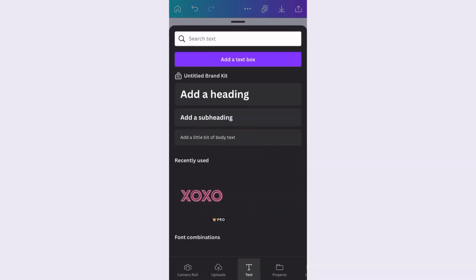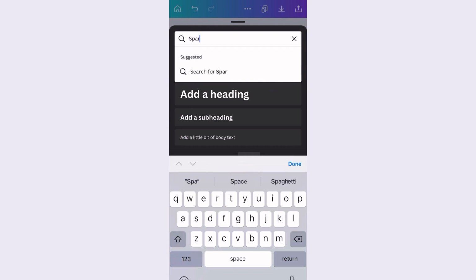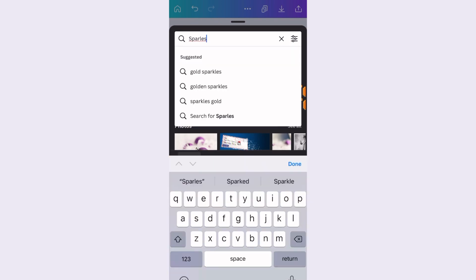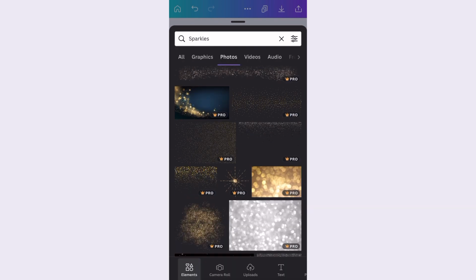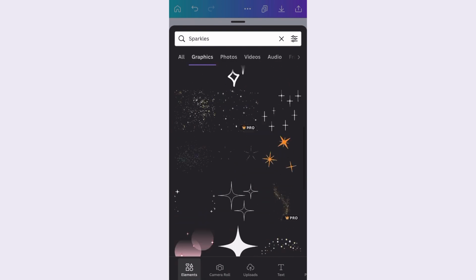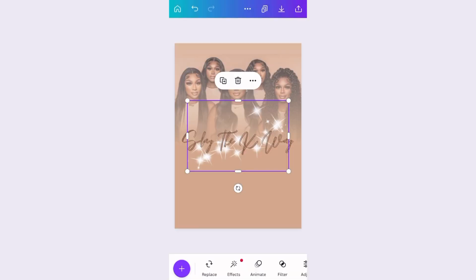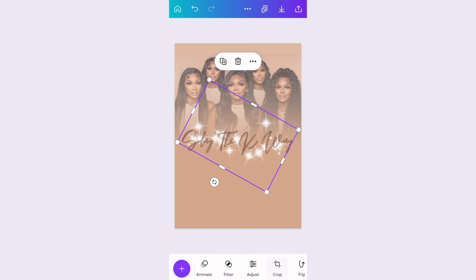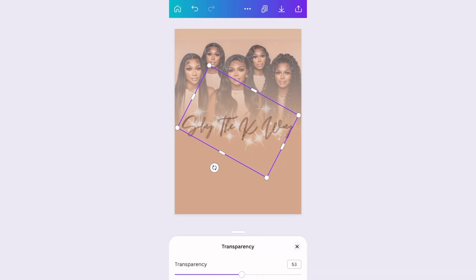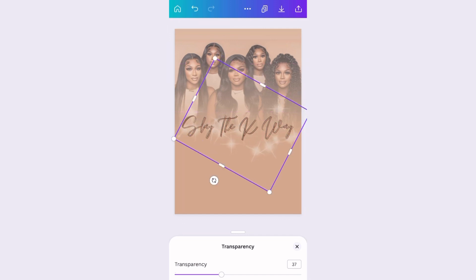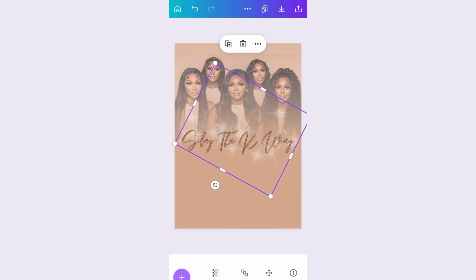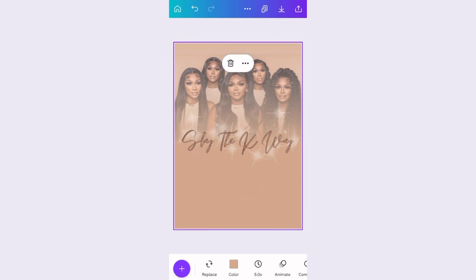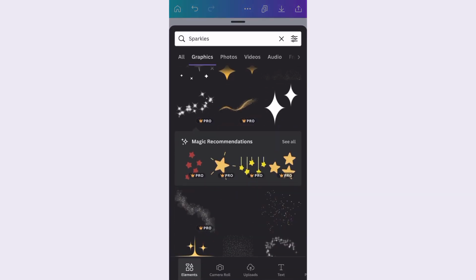Now I'm just going to go ahead and add in some sparkles just to give it like a girly look. And then I'm going to tone down the transparency just because it overpowers. So I'm going to tone it down a little. Now I'm going to go ahead and add in the social media handles.